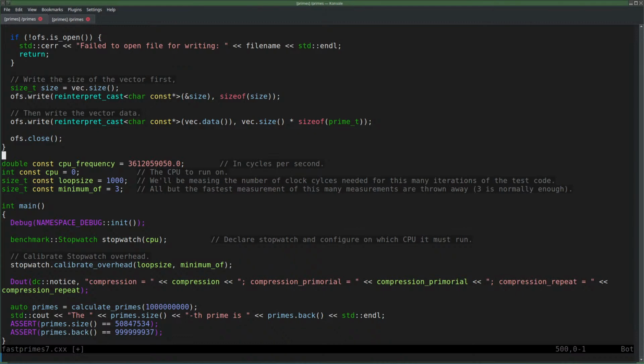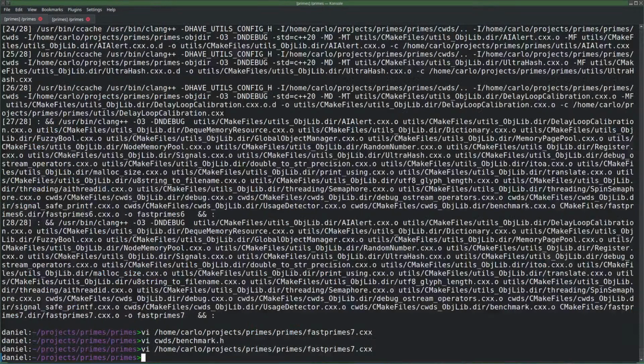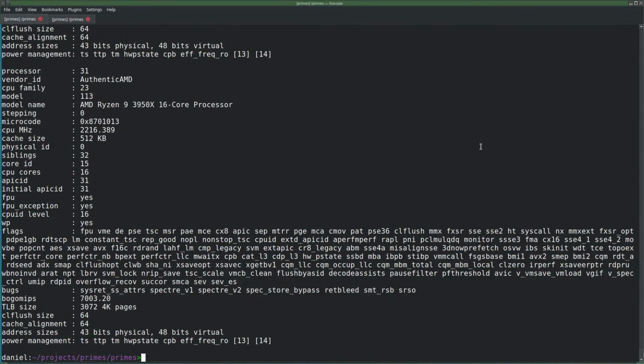Okay, what's my CPU frequency for this thing? Okay, let's see. Let me check proc CPU info maybe. CPU megahertz. That's considerably lower than what I just thought.